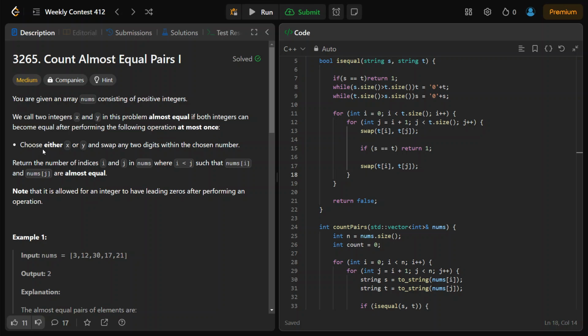The operation is you can select either x or y. X or y denotes any two numbers of this particular nums array, and swap any two digits within the chosen number. So basically what you can do is select two integers from this nums array. Suppose this is our array. If I select 3 and 30, then x is 3 and y is 30, and swap any two digits within the chosen number.